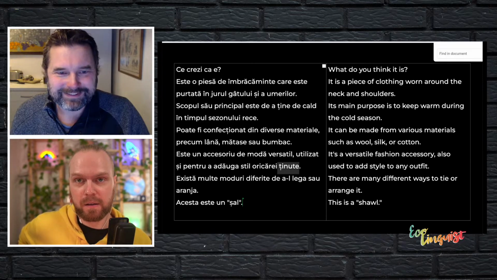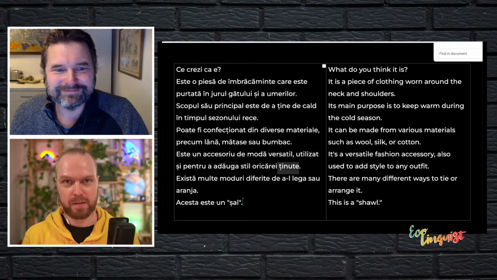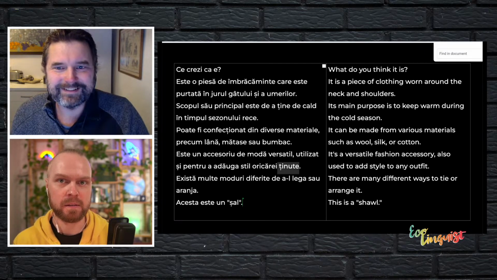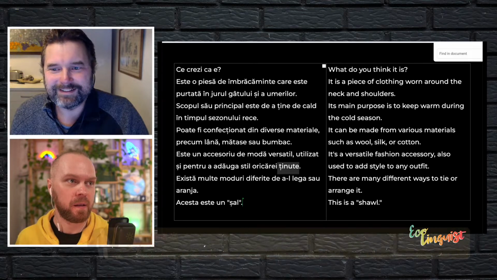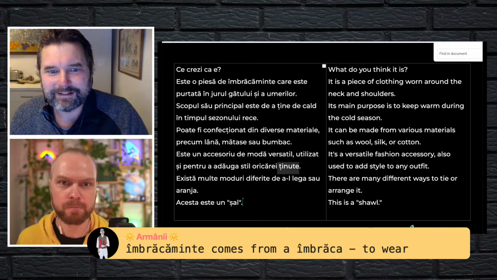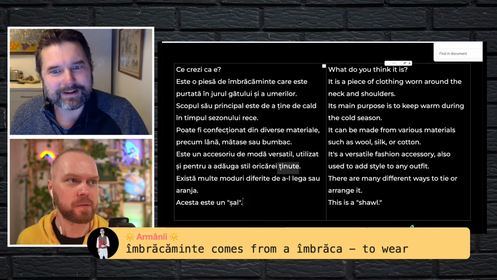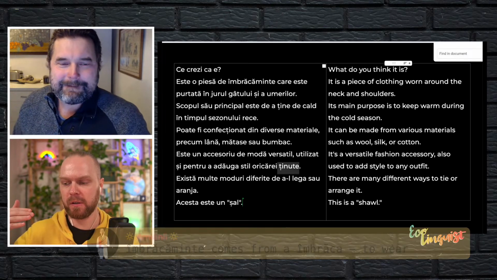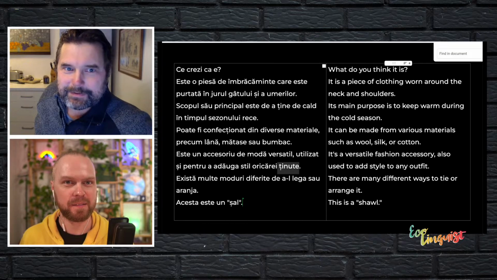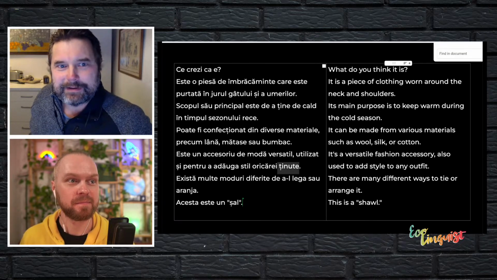So you basically got the main points, that it's something that you use when it's cold, and that it's an outfit. And it's interesting that Romanian says îmbrăcăminte comes from îmbrăca, to wear. I wonder how it is related to embarkment or something like that. It could. Yeah, that's a good question. It would kind of make sense, I guess, if it was.